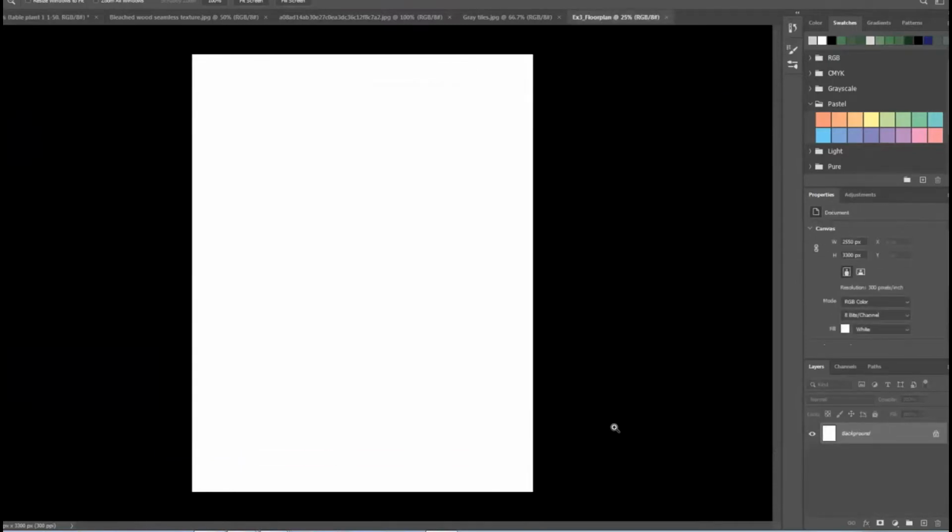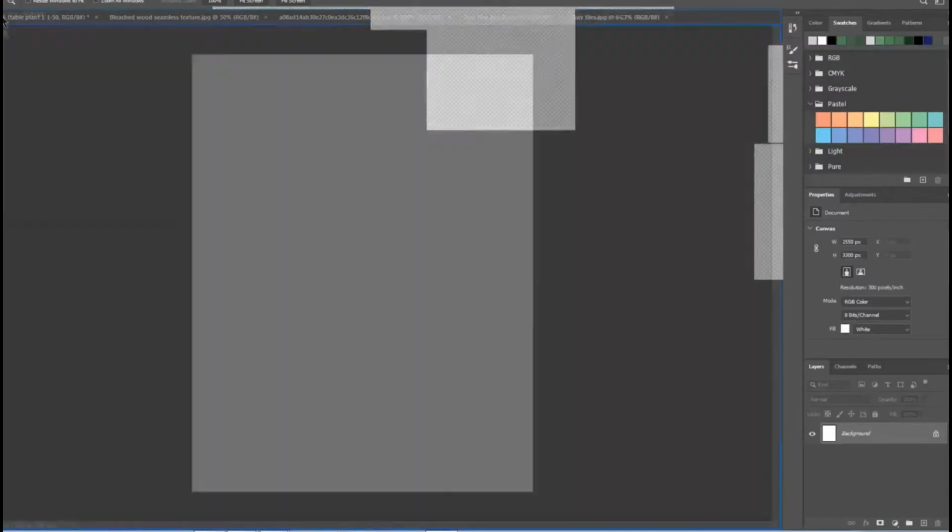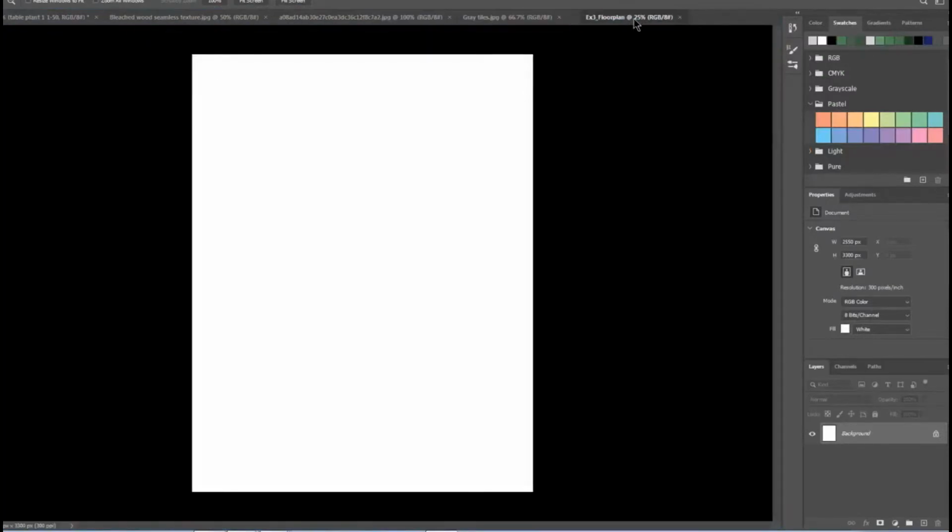So now I have my background. You can see it's up here in the tab. I can even move my tabs around. You can play with them and move them around if you want, so that you can X out of some of these, which would probably be helpful so you don't get confused.